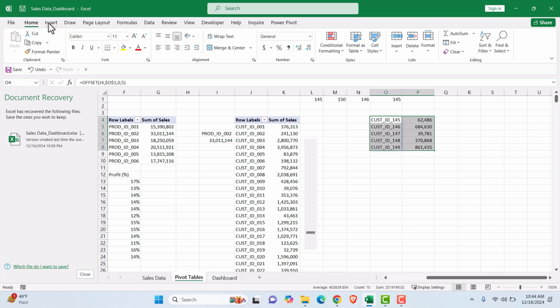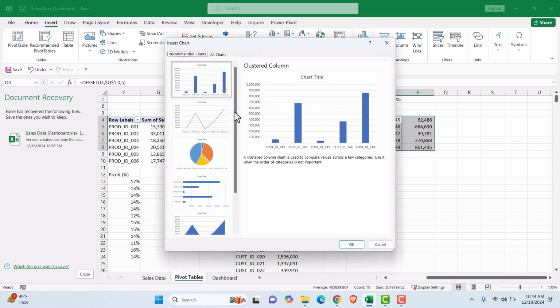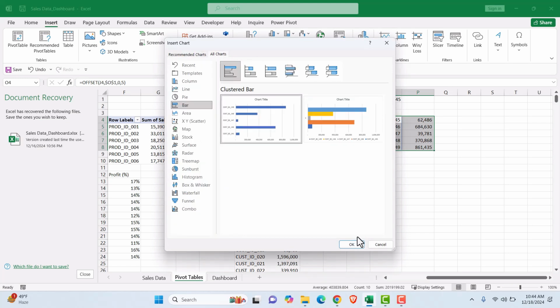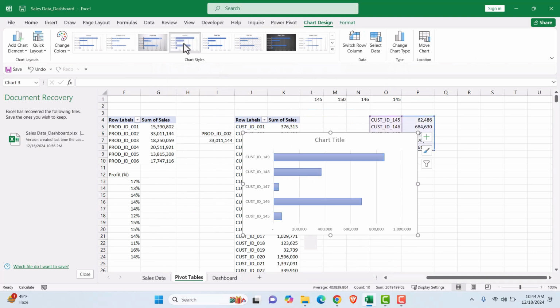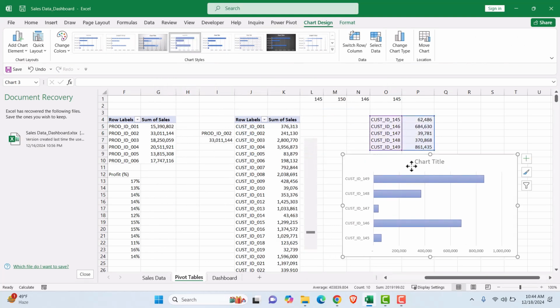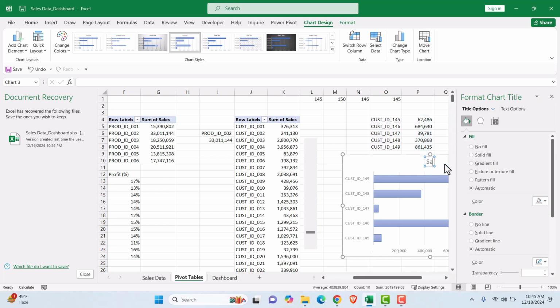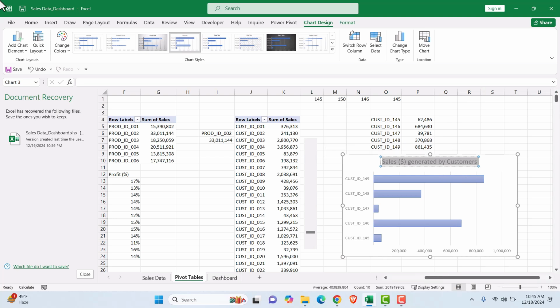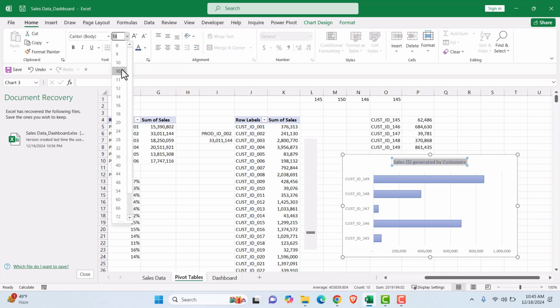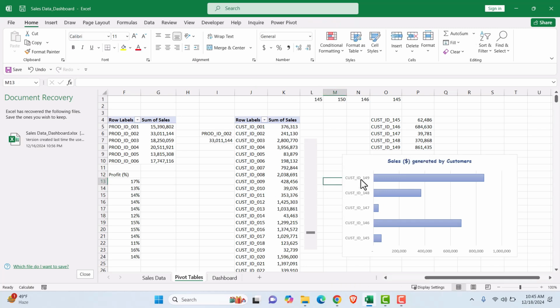Okay, now I'll go to insert, and then recommended charts, and I'll click on all charts and bar charts, and I'll hit OK. And now we will just change this chart style to this one. And now let me give it the title, and the title is going to be like this. Let me just rename it: sales in dollars generated by customers. Okay, and let me do the formatting as before. I will make it blue, I'll make it 10, and I'll make it bold, and I'll select the font as Comic Sans, and now it's making sense. Okay.